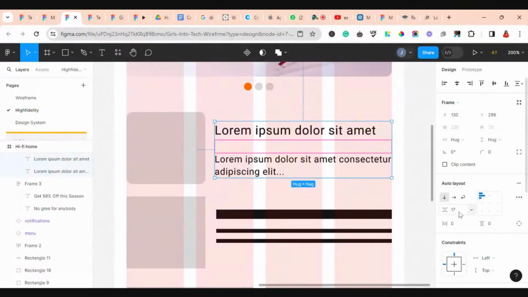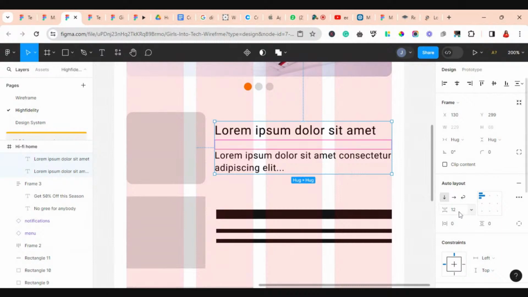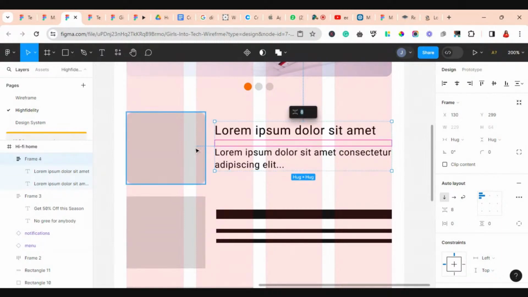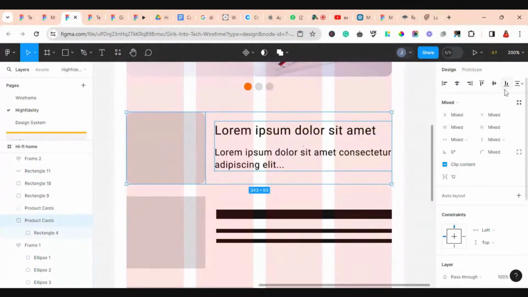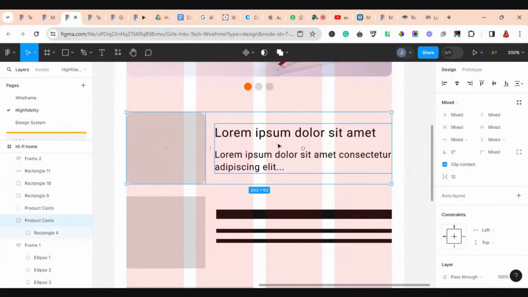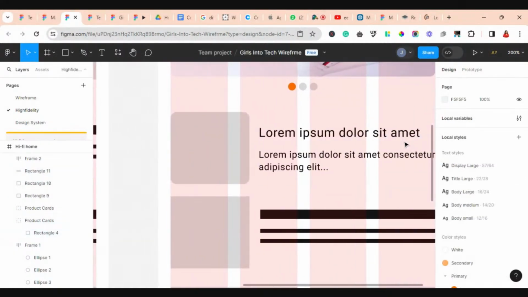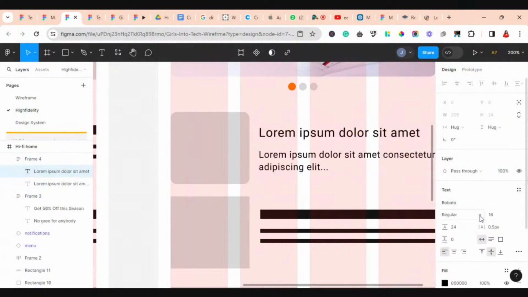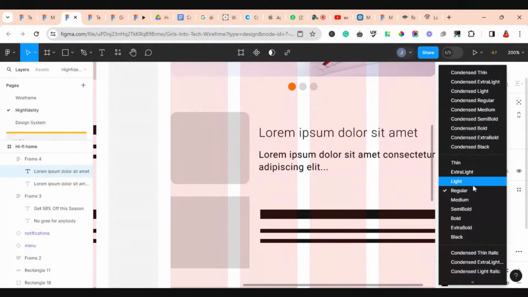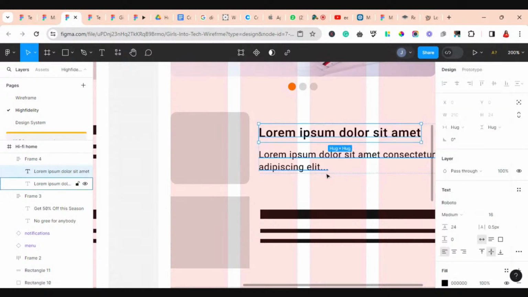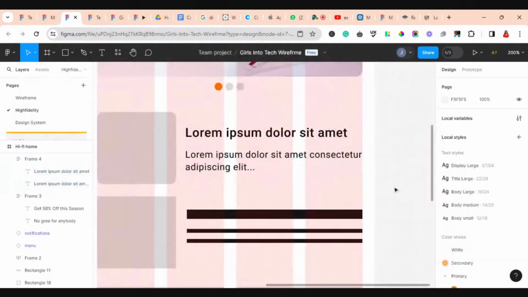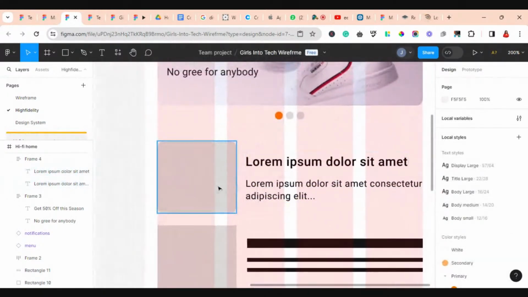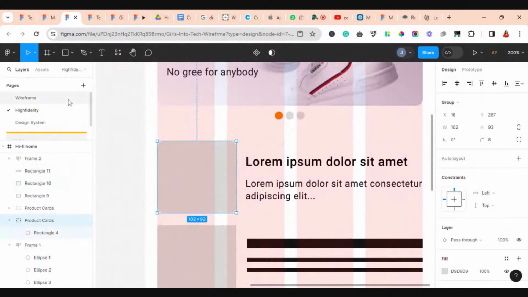So the space between the both of them is too much. I can bring it down to 12 or 8. But I'll just try 12 first and see what it looks like. Now I can bring it down to 8. See if it looks nice to me. So if it looks okay, I can now align this together, right? I can decide that I want this to look like this, right? And I can add an image here.